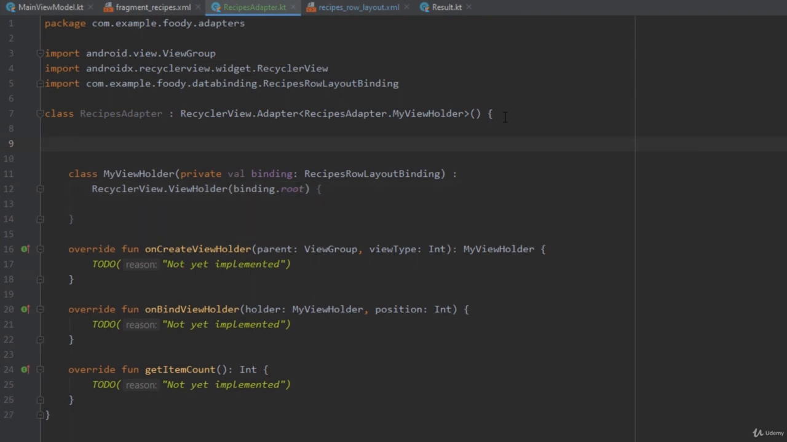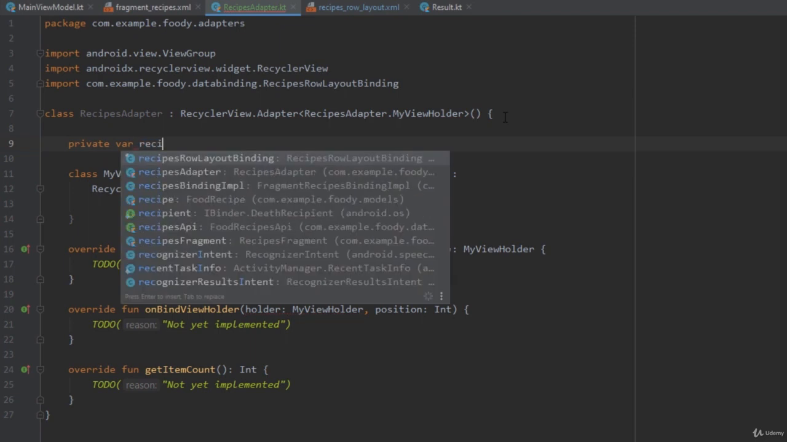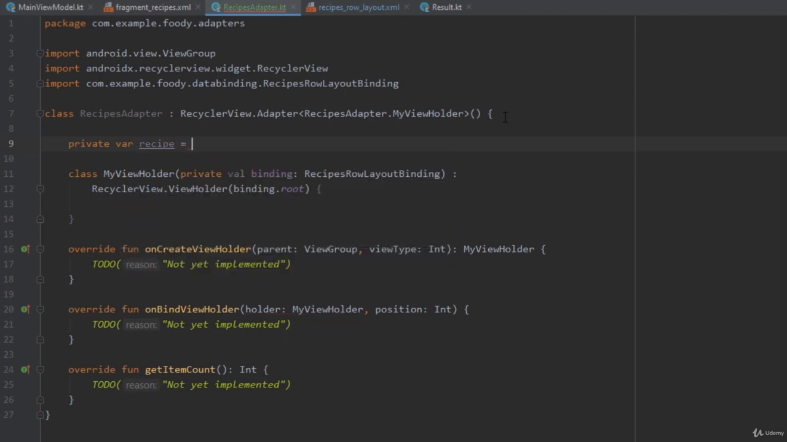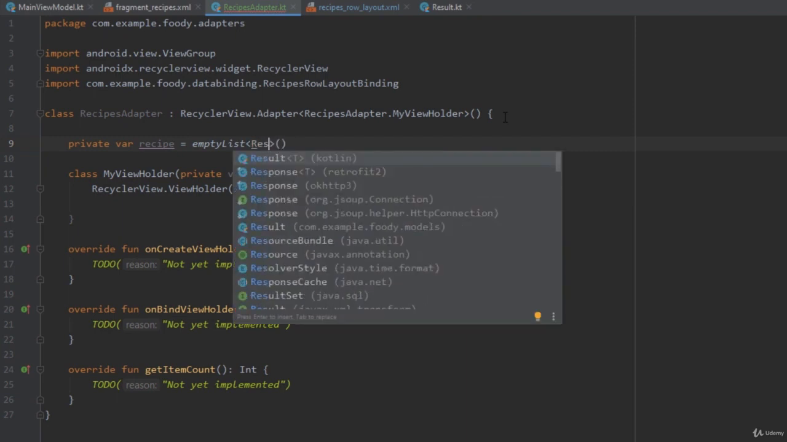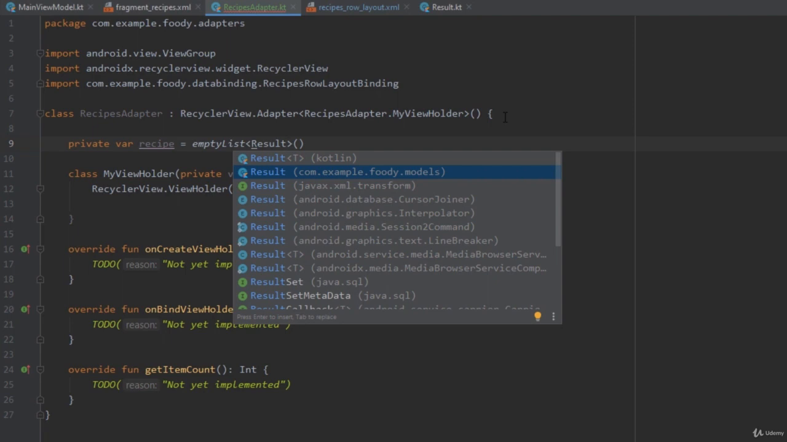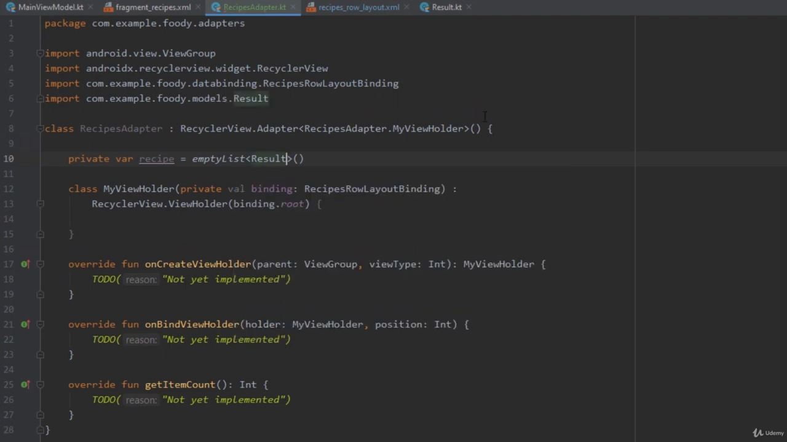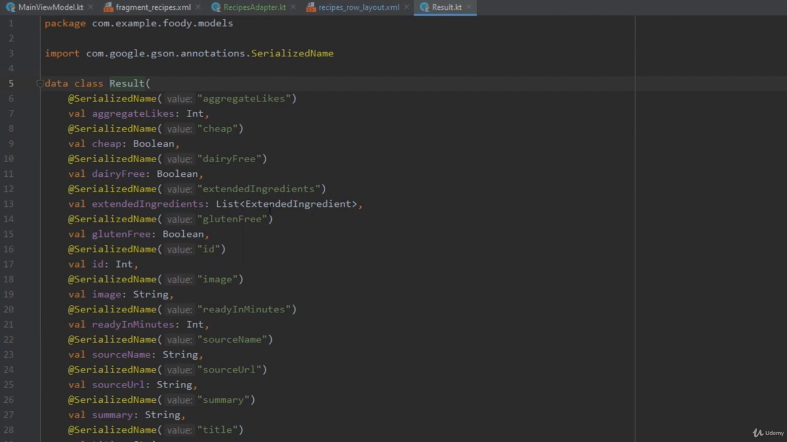So now on top of this class we're going to create a new variable named recipe, and this is going to be an empty list. Okay, and the type should be result. Okay, and choose this one. So this is the model class which we have created by ourselves. So press that, and the type of this variable should be a list of this result model class, and this is our model class. Okay, so those are the information which we're going to receive from our API.